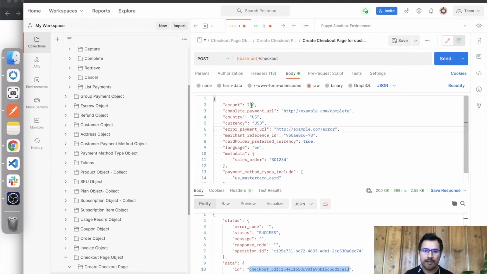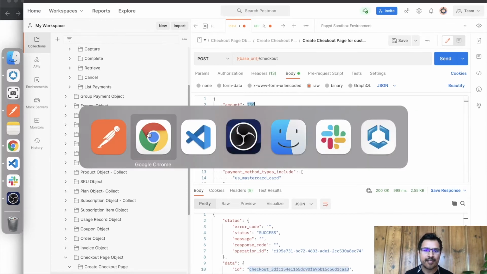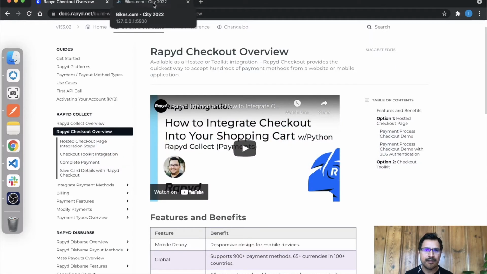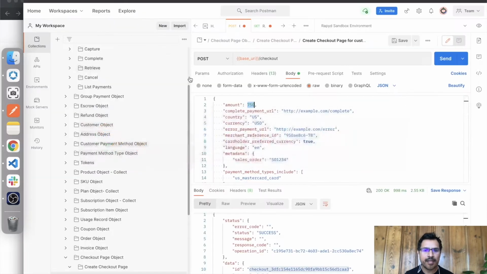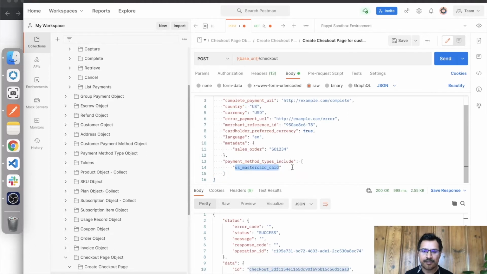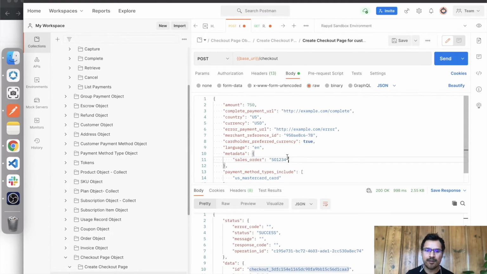So my bike sells for $750. So I'm gonna create a checkout page just passing this amount, the currency, those are the important fields, and the payment method, which is MasterCard in this case for this example. And I'm also passing a sales order number just to let the customer know what is his order or what's the reference for this order.